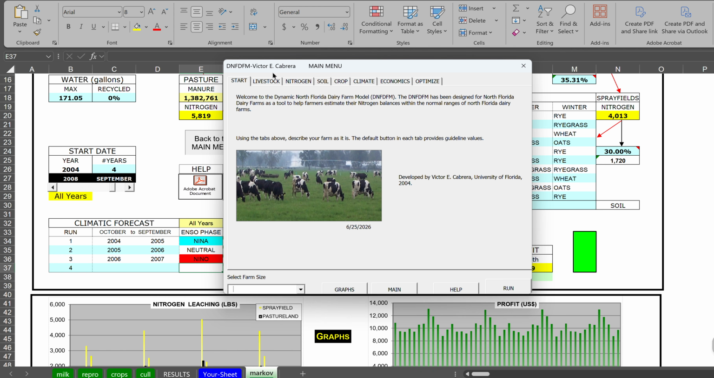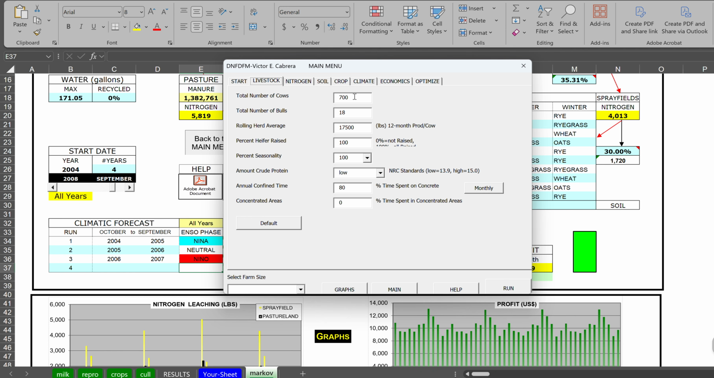Select the Livestock tab. Here you enter the total number of adult cows, the number of bulls, the rolling herd average of milk production in pounds per year, the percent of heifers raised on farm, the percent of seasonality in milk production, the amount of crude protein in the diet set to either low or high, and the percent of time milking cows spent confined on concrete. There is also a field for the percent of time spent in concentrated areas. A monthly button allows you to set different confined time values for each month of the year. The default button loads standard values for a typical North Florida dairy.